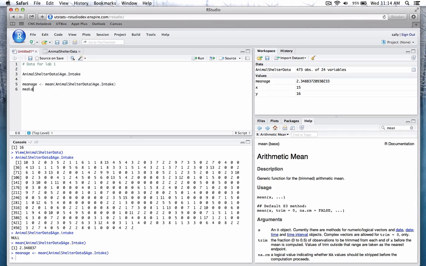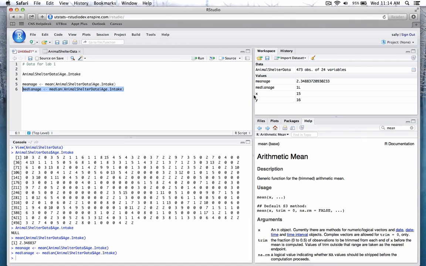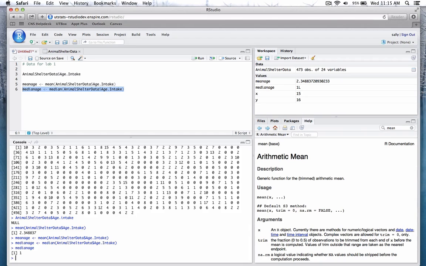Another descriptive statistic function that we're going to be using is the median. Again, a fairly intuitive function name. Again, we only need to input one argument. We can ask for the median of any variable, and it will output the median value. So I could call this median age, run it, and now it's stored. So notice that the median age here is 1 year.